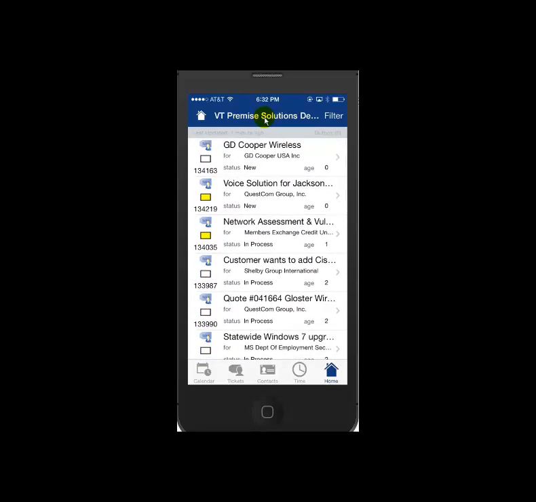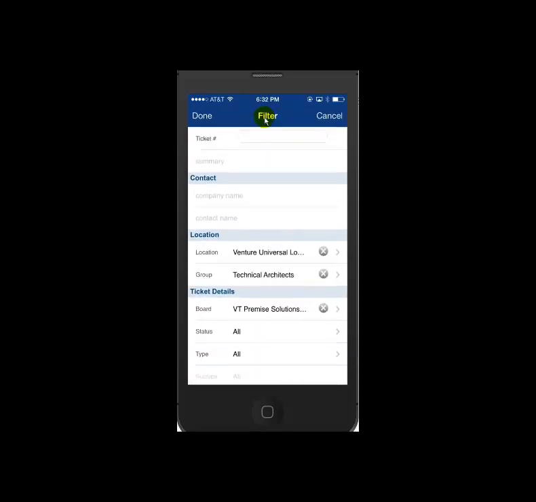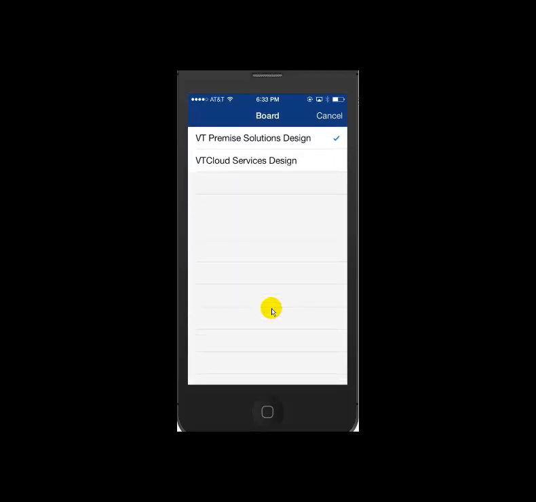So if you want to go further down and filter those boards or those tickets in different ways, I can tap on the filter button that pulls up this screen here, and I might change the location from the Venture Universal location or the group from the Technical Architects group, because all boards are associated with a location and a group. In this case, if I want to see the boards that are associated and available for viewing within the Technical Architects group in the Universal location, you see there are only two, the Premise Solution Design and the VT Cloud Services Design.